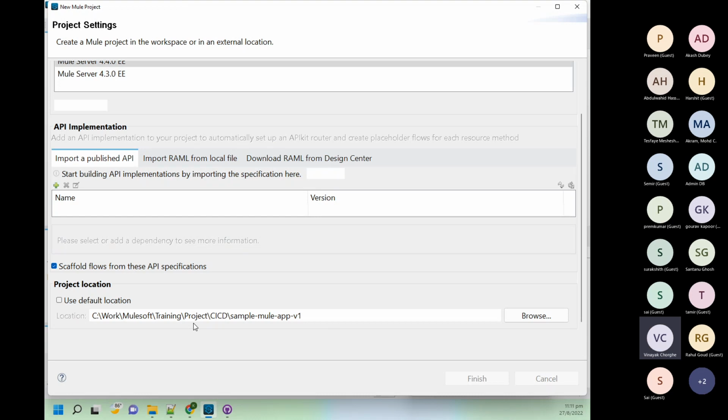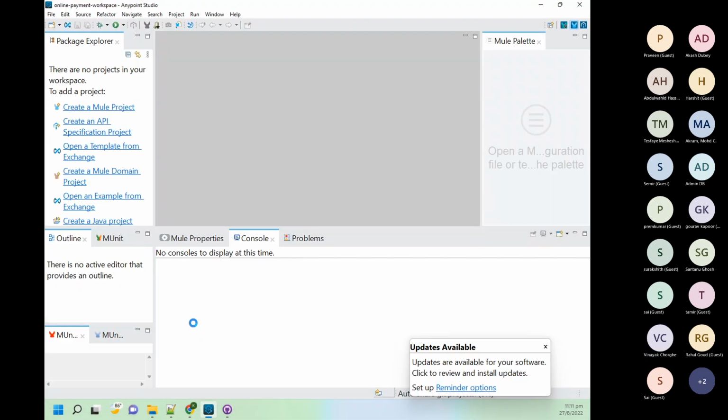Ravi, one question: the GitHub Desktop and GitHub account, they are connected to each other? Yes, it will be the same.